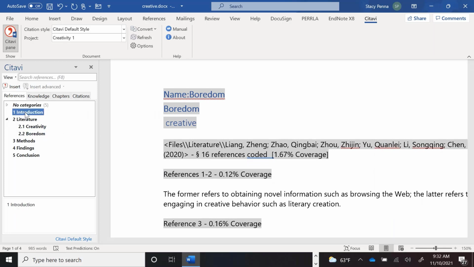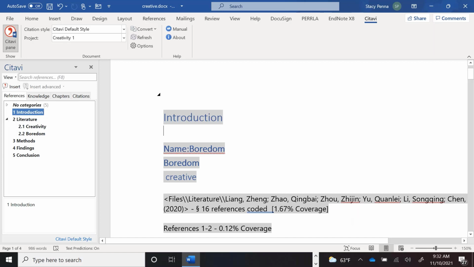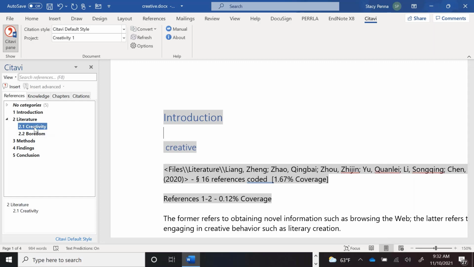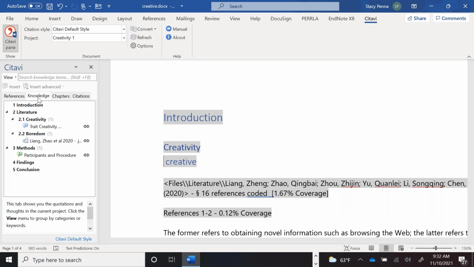Let me insert. So you can see I could start organizing what I had in Citavi into this Word document based on this coding. So actually this is creativity, so I probably don't want that. Let me get rid of that. So yeah, it brought in. Let me bring in the creativity right there. And so I can bring in that information.